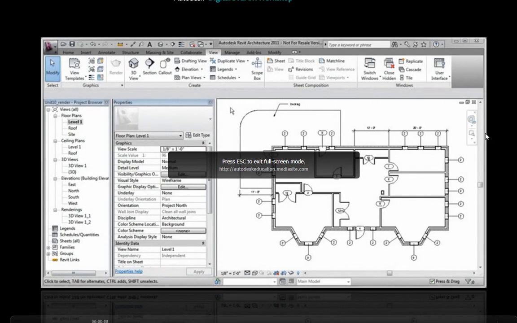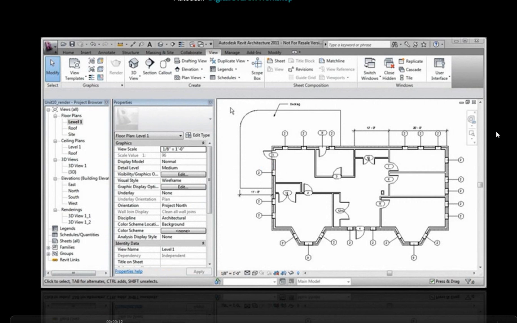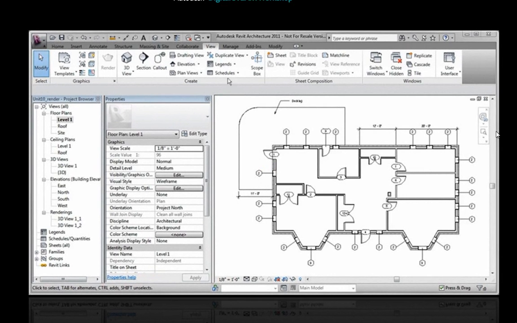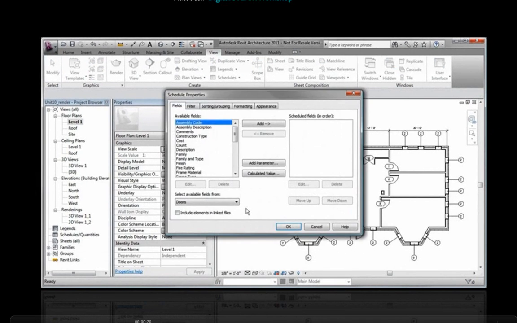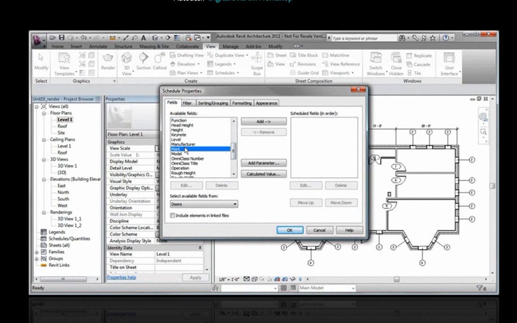A schedule is a tabular list of element properties in a building model. Each property of an element is represented as a field in the schedule. When creating a schedule, you specify the object type you want to create the schedule for, and then specify the fields you want to display in the schedule.